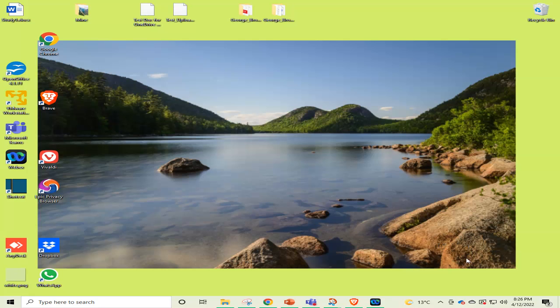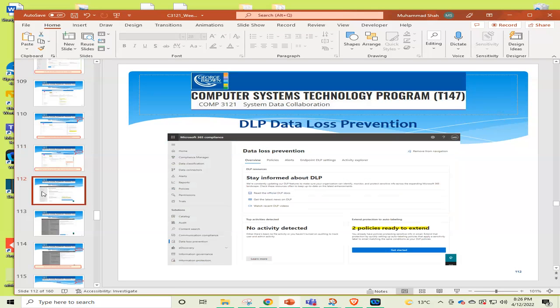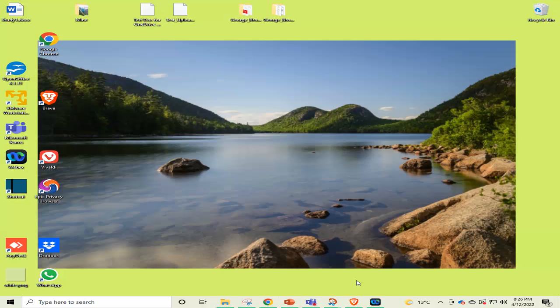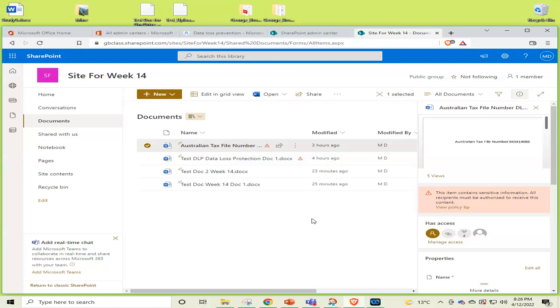Okay, we start the next topic. Next, the system also has a function that we can extend our policies with auto labeling. Let me click on that and I'll show you. Auto labeling and data loss prevention can work together also.